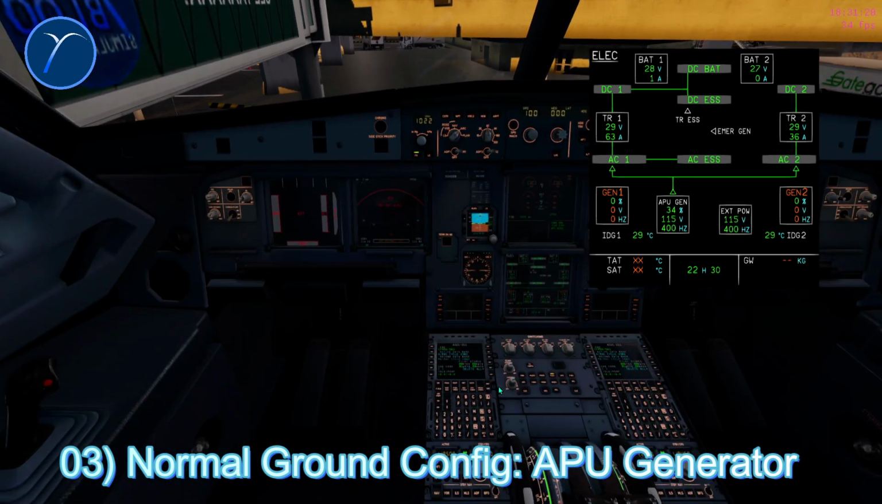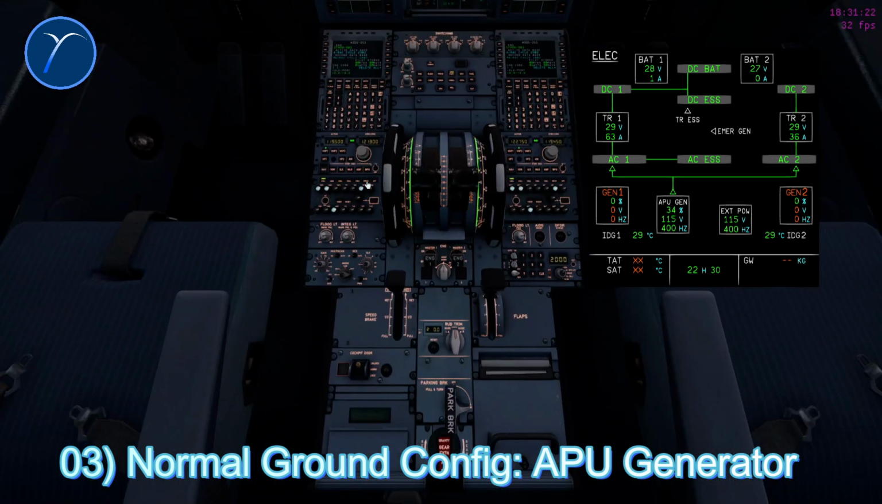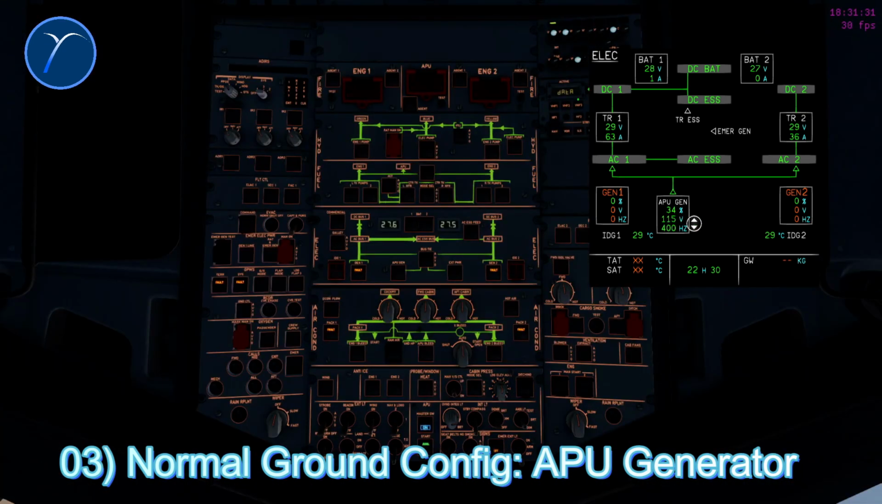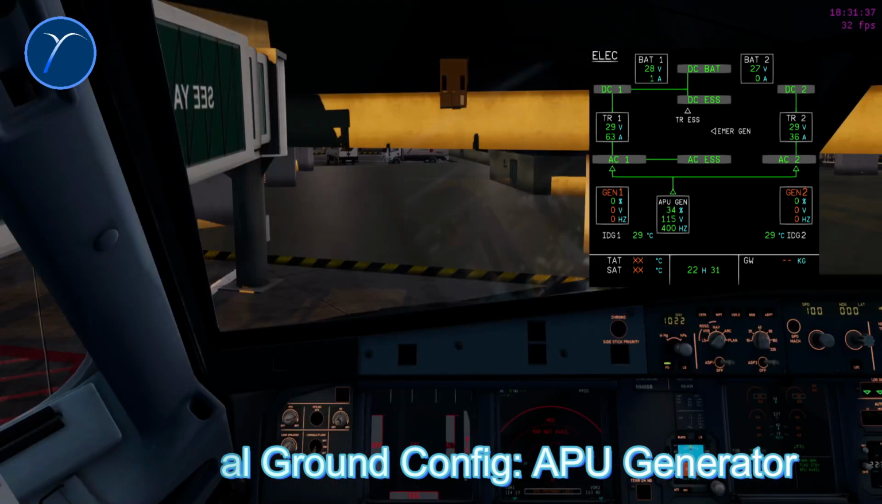Now, what happens if we disconnect the external power? Let's go to mech and grab from cockpit, remove external power. Roger. The external power disappears. Now you have the APU generator taking the load of the external power by supplying AC bus 1 and 2, and so on and so forth.